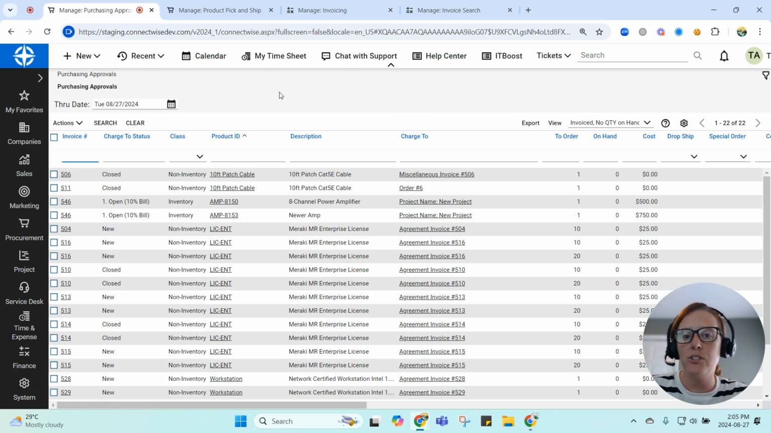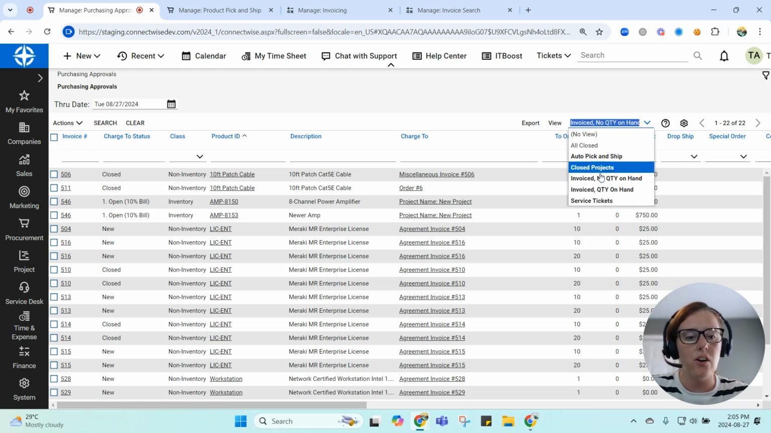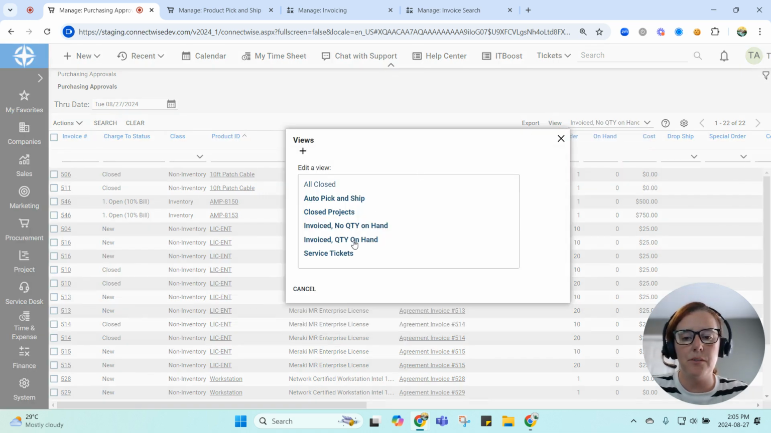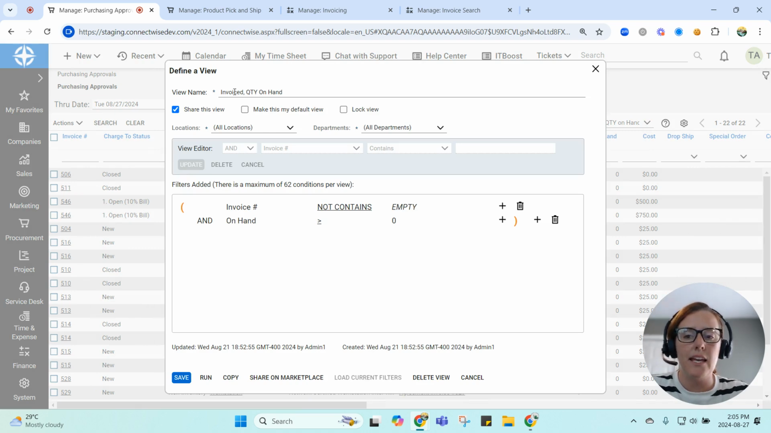How I want you to sort out your purchasing approval screen is to have this invoice column be visible. You can also have the charge to status, and I like to put the class in there. Over here, the most important part, we need your to order and then the on hand quantity. We're going to be making a view called invoiced quantity on hand, and that view is pretty simple to build. We're going to be naming it invoice quantity on hand, and its invoice number is not blank, and the quantity on hand is greater than 0.